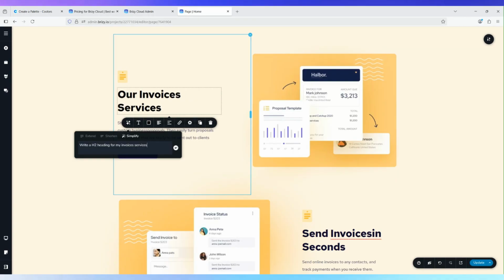I say that, and yep, there we go. It knows a heading is short. It knows H2, what it needs to put in there, right? So it's not going to give you lengthy paragraphs to explain to you all of the invoices and stuff. And look at what it came up with. I mean, really, we could come up with that in our sleep, right?